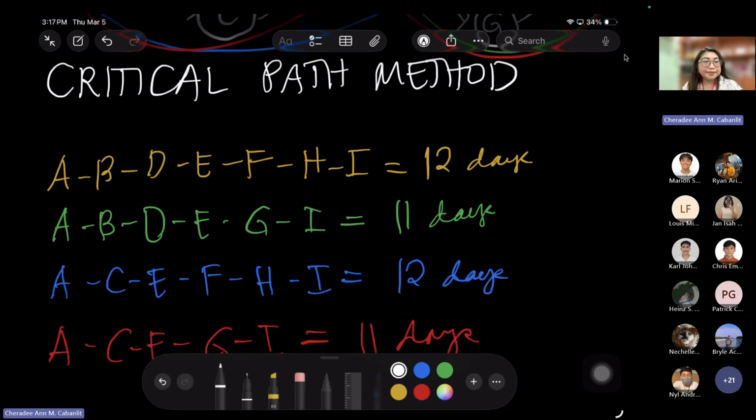Anyone? What do you think? Is it 11 or 12? So Dwight says it's the highest. Adrian says it's the highest.